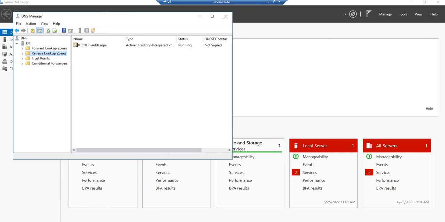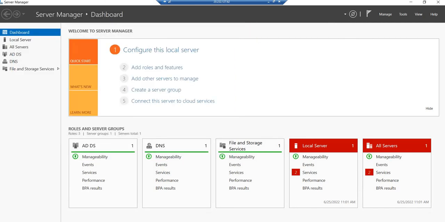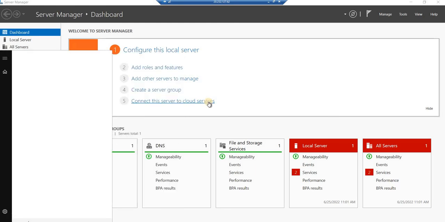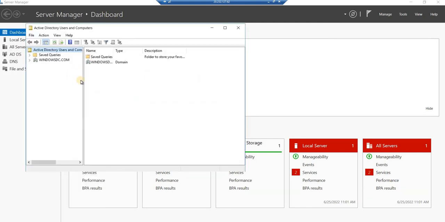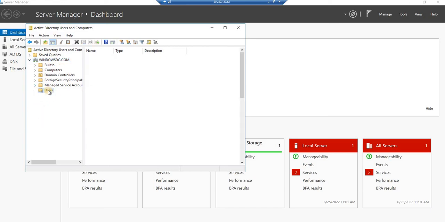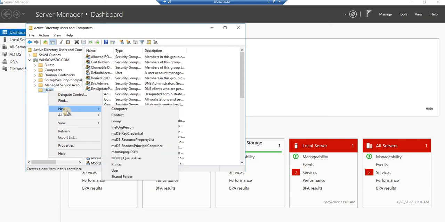Now let us do an Active Directory, right? For creating an Active Directory user, you will have to type dsa.msc here, okay? And under that, you will see your windows.dc.com here. Right click on the users, okay, and click on new user.